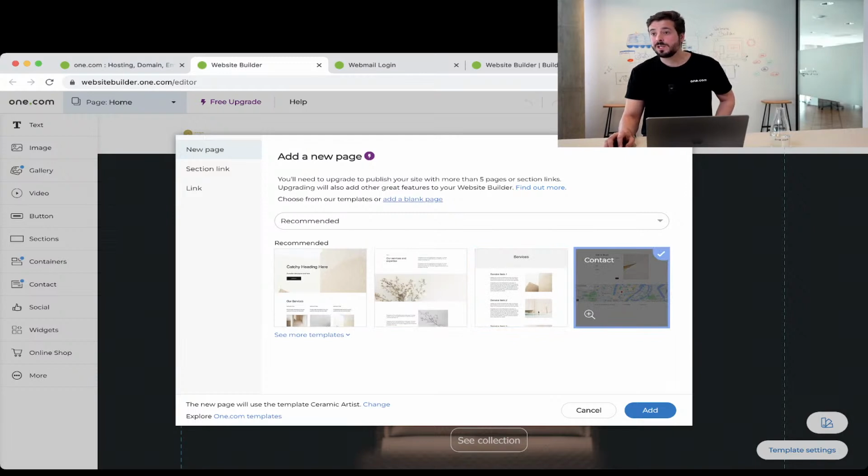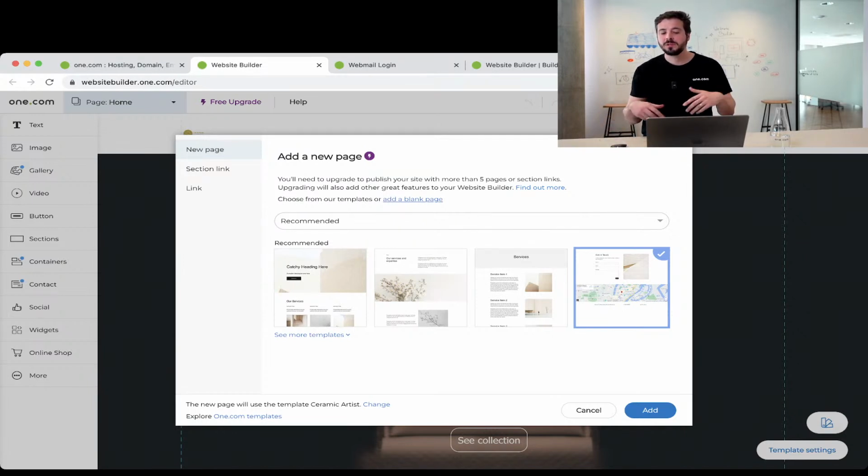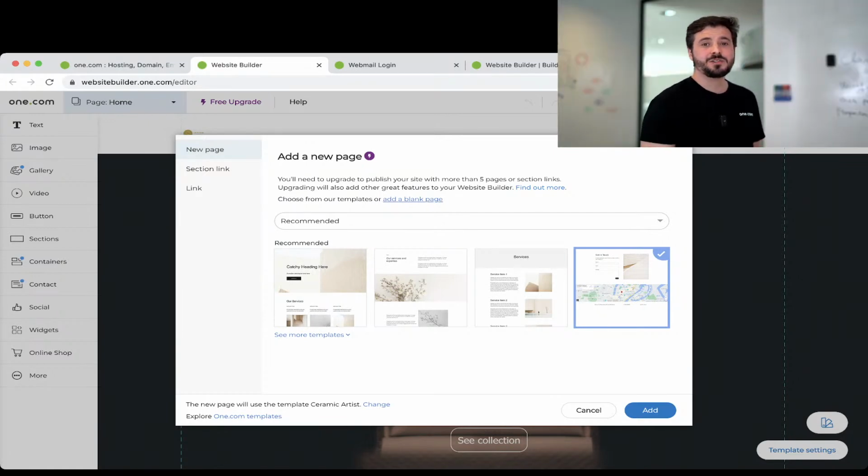You could do it the hard way as well, which is adding a blank page and dragging all the elements into it, but I usually prefer starting from a template and then customizing it from there to make it better. It's usually easier to make a page look good if you're not a designer, of course. If you're a designer, you probably will want to start from scratch, but I'm not a designer, so I usually tend to just go for a template and improve on top of that template. I think that's easier and saves me time when building a website.